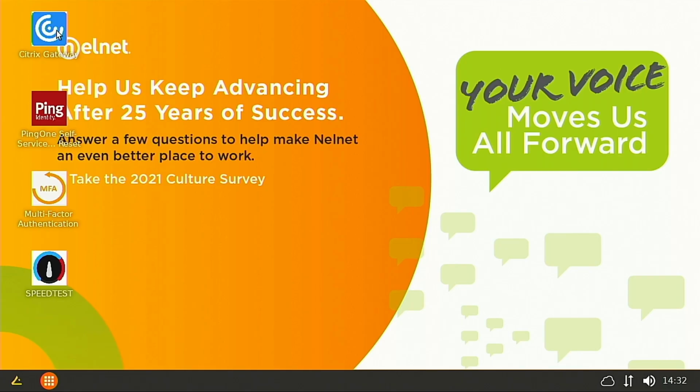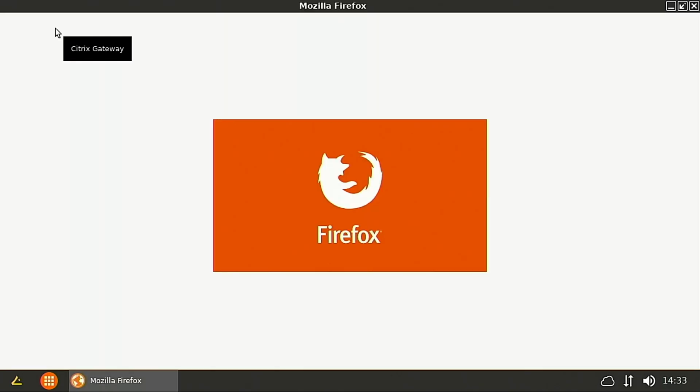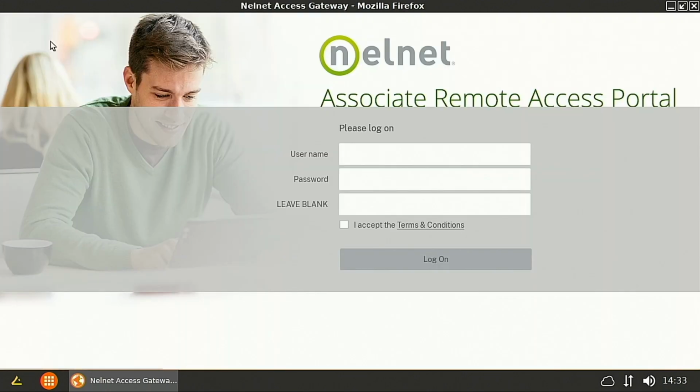So finally, we'll log into the Citrix Gateway. Here, you will enter your LAN username. This is usually the first initial of your first name and your last name. It may have been shortened in some way.